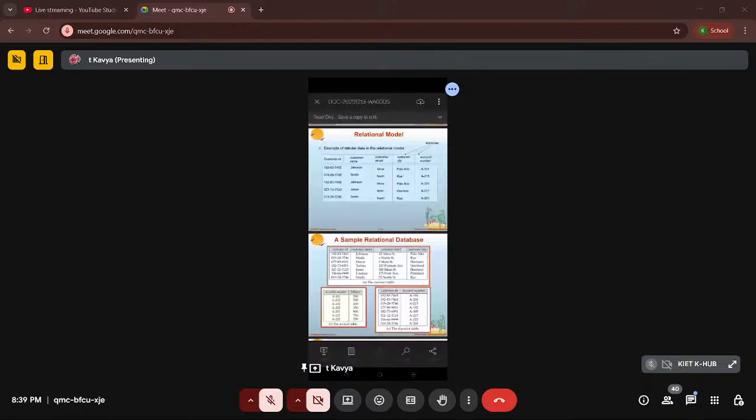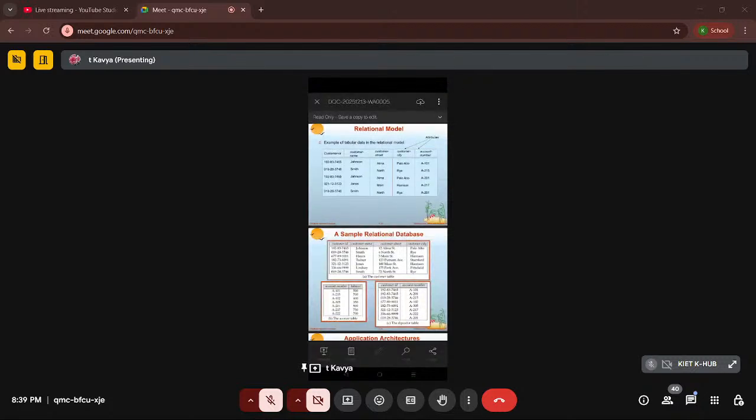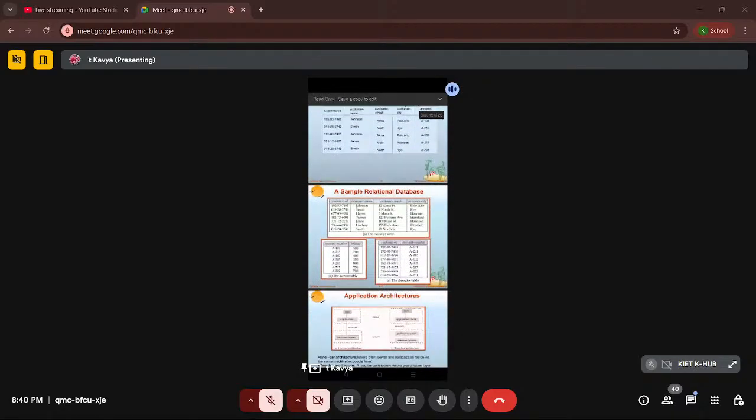And one more thing here, RDBMS. What is the full form of RDBMS? Relational database management system. So relational database management system is a collection of databases. Database is a collection of tables. Tables are a collection of fields. Fields are a collection of records. We can also go vice versa. Records is a collection of fields, fields is a collection of tables, tables is a collection of database, database is a collection of RDBMS.